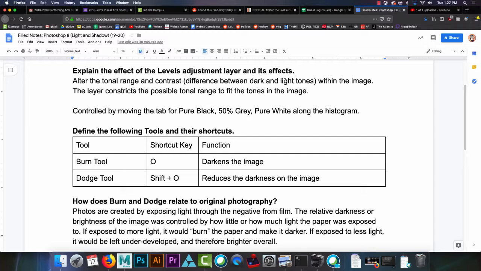Explain the effect of the levels adjustment layer and its effects. So the levels adjustment layer alters the tonal range and contrast. So a fancy way of describing the difference between your dark and your light tones within a picture. The layer constricts the possible tonal range to fit the tones in the image. So that is a fancy way of saying that we're going to adjust where our maximum and minimum tone is on our histogram.